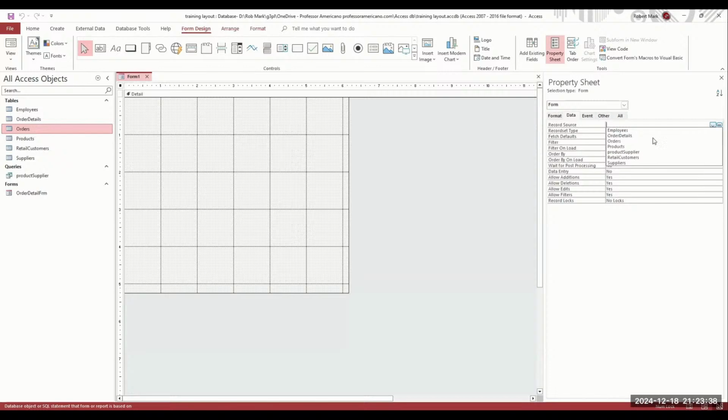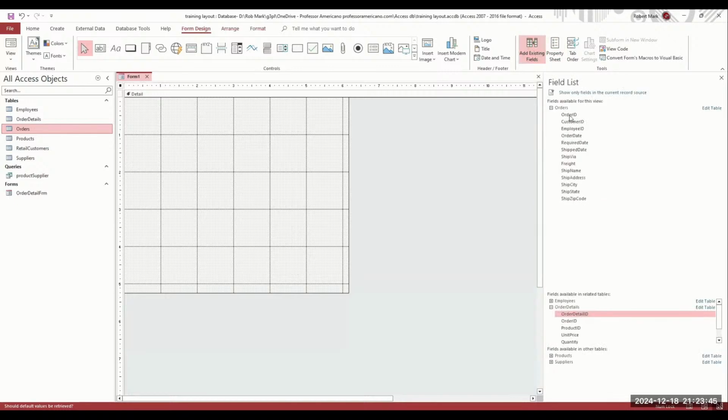And I'm going to click this drop down and click orders. Now, when I go back to existing fields, it's going to have the fields for the order. Now, for this one, I will maybe pick a couple of these, not all of them, because it's too much for the header. So let's see, ship date, maybe the ship name. And so drag these over here.